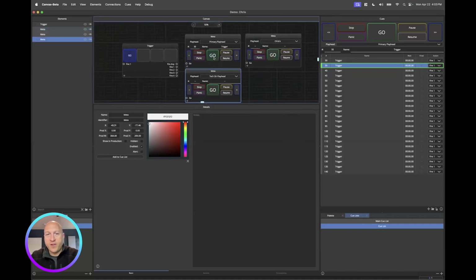So now if I hit go on the primary playhead, you can see it going down the list. If I hit go on Chris's, it's not on the list at the moment, but I can move it in and hit go on it as well. And then the same with the tech direction playhead. So it's down there at the bottom, and go and whatnot.